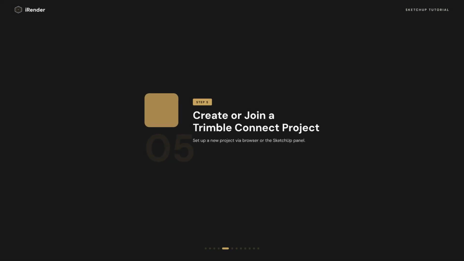Step 5. Create or join a Trimble Connect project. You can set up a new project either through the web browser at connect.trimble.com or directly from the SketchUp panel. Give it a clear name and decide early on who gets edit versus view-only permissions. Getting the permissions right from the start saves confusion later, especially on larger teams.